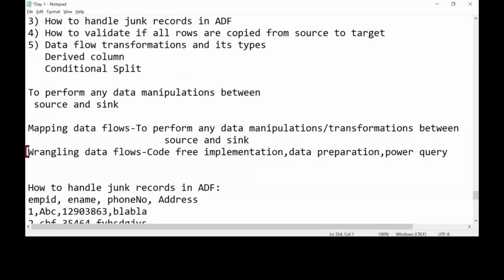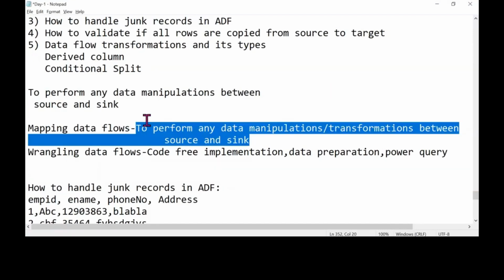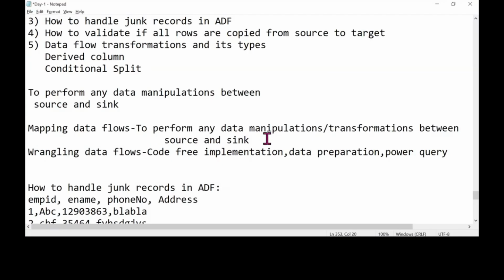One is mapping data flow and the other one is wrangling data flow. So what is this mapping data flow? The one which we will be dealing with in our projects is mapping data flow. Mapping data flow means what? To perform any kind of data manipulations or transformations between source and sink.